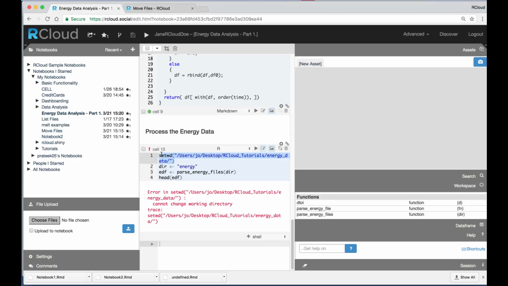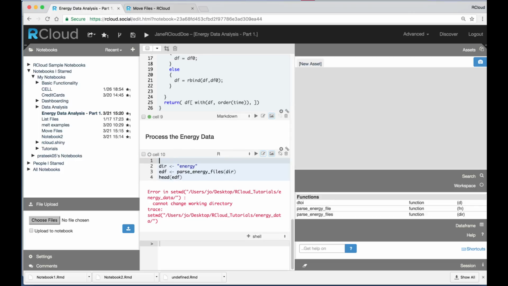Now that my data is loaded, I can change the paths of my code. I specify rcloud.home and the name of my directory in quotes. Now when I execute the cell, it runs successfully.